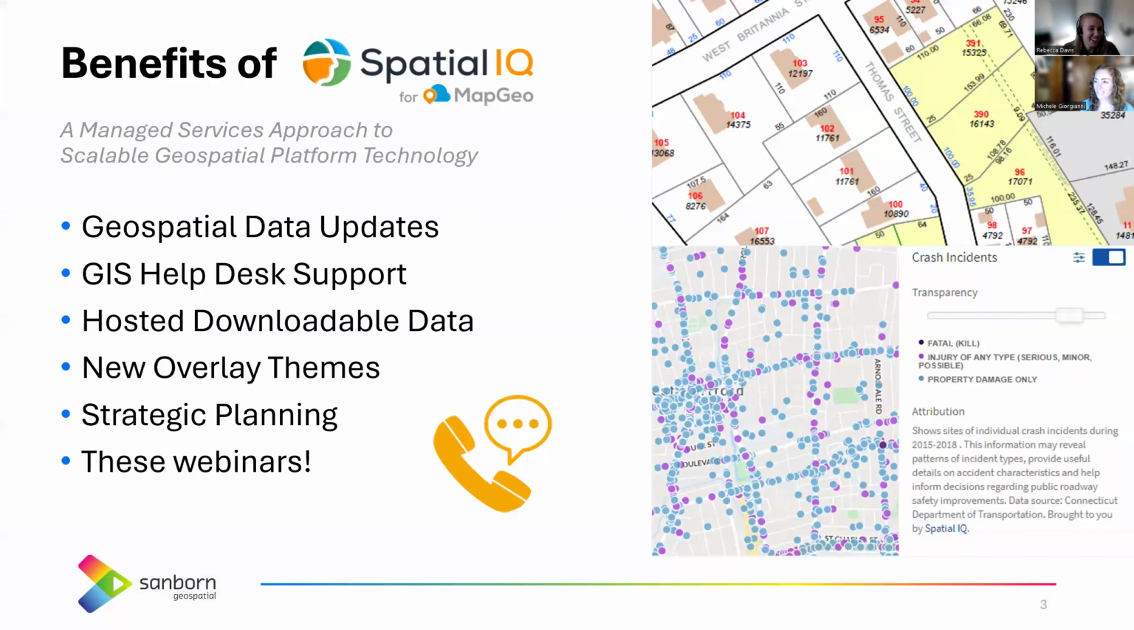Before we get into the good stuff, I just want to share some of the benefits of the Spatial IQ for MapGeo program for those who are not familiar with it. Spatial IQ is a managed services program designed to help you get the most out of your MapGeo subscription. MapGeo is an online GIS platform that we have been hosting for close to 20 years, so it's a long-time product. We have over 100 clients all throughout the country. The idea of the program is to help you keep your foundational data updated and maintained, including your parcels, easements, zoning, all that fun stuff. We also provide GIS help desk support.